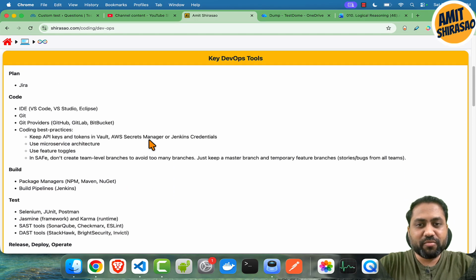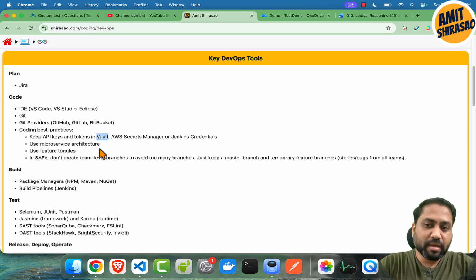Now, what are the tools used in all these stages? So during the planning we use Jira. During code phase we use IDEs, that is integrated development environments. We use Git providers. Best coding practices are that you should always have a microservice architecture, API keys, tokens, and all. They should be kept very securely. Mostly people keep them in Jenkins credentials, or if you are using AWS, then AWS Secrets Manager, or using Vault.